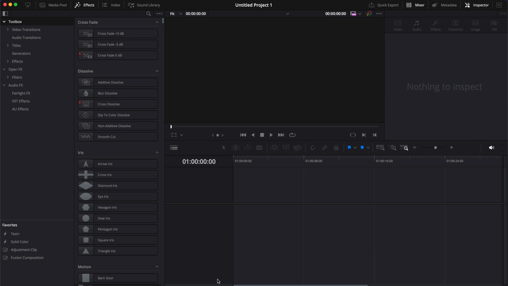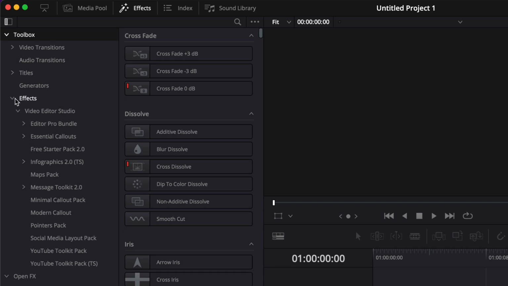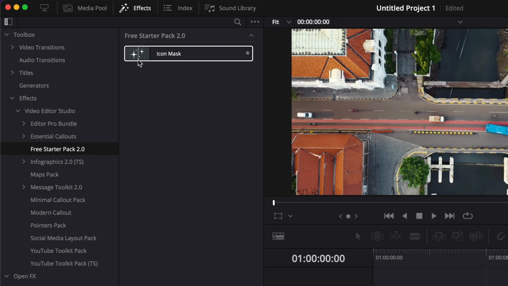Right now we are on the edit page. You can then go over to Effect, then scroll down here to Effect. You can open that drop down, and here under Video Editor Studio, you will find the Free Starter Pack 2.0. And here that's going to be the first effect we've ever created for the Free Starter Pack 2.0.